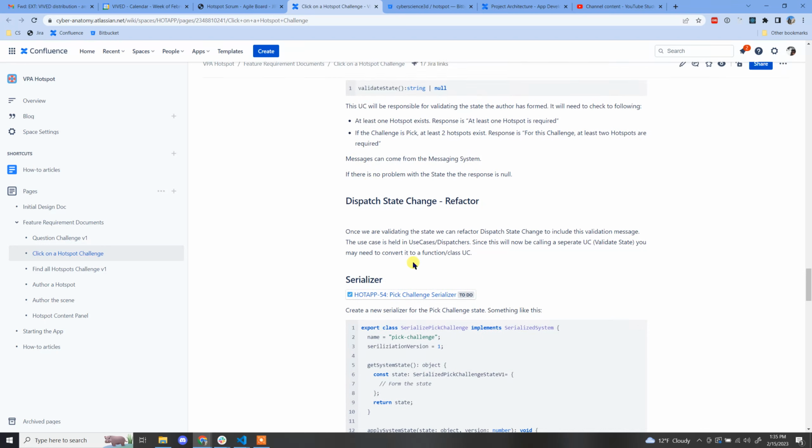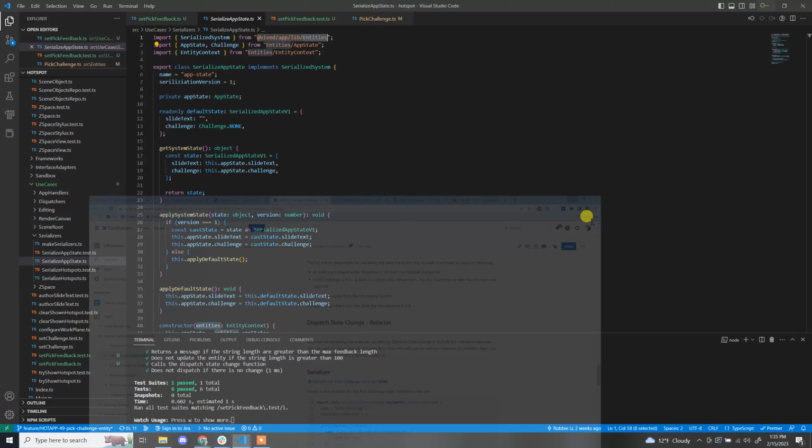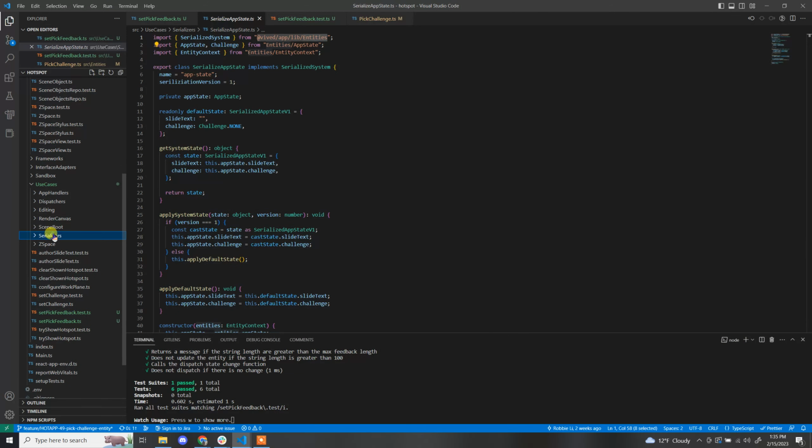So here's our document about creating a new serializer for the pick challenge state. Essentially, we want to take that entity and store all the details into an object. That's really what it boils down to. So let's do it. Let's go ahead, and in our serializer folder, we're going to create a new serializer. We're going to call this SerializePickChallenge.ts. And again, as you can imagine, we are good programmers, so we immediately make a test.